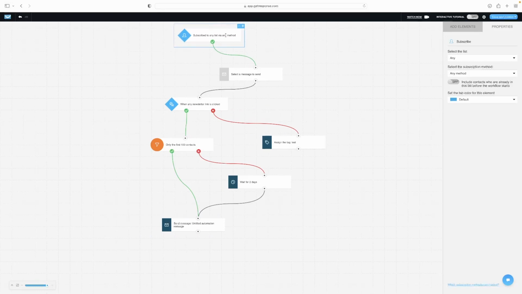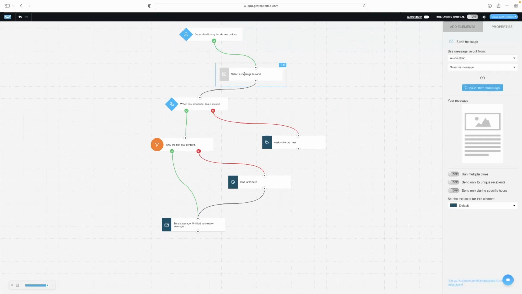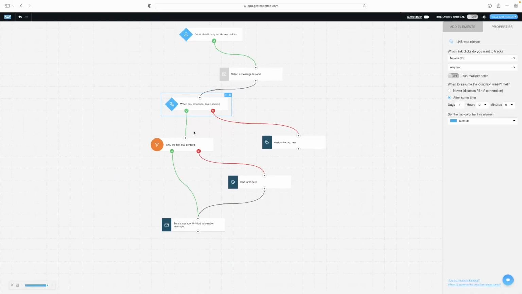So, if a user subscribes to any list via any method, then a message gets sent to them. And then when that link is clicked, as it says there, then only the first 100 contacts get a message sent back to them. Now you can see they're like if statements, if you're a programmer or someone who's done stuff like that before, like a logic-based system. So when that newsletter link is clicked, then it goes there. But if it's not clicked, then you wait 2 days, for example, and then send them that message anyway. You know what I mean?